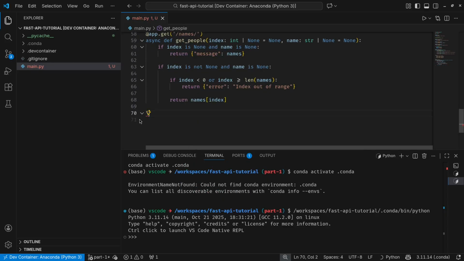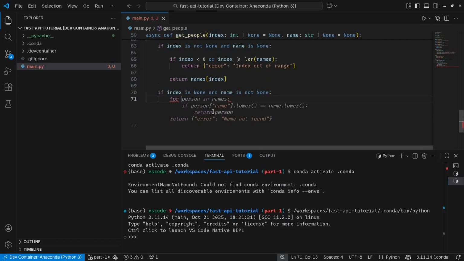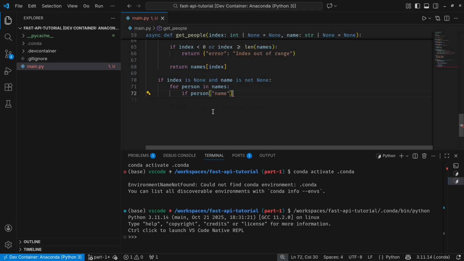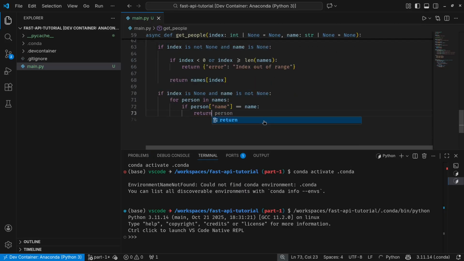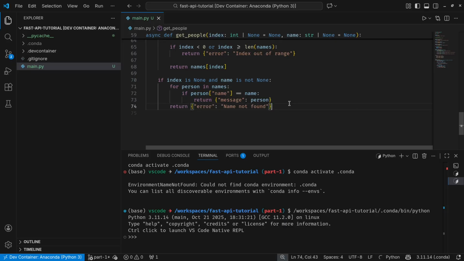Let me remove this. And then we can add another check. So if index is none this time, and my name is not none. So yeah, let's loop through my array. So for person in names, so if person name and then equals to the name in the parameter, I can return that person. Or better yet, let's just do a JSON. So message is person. And then for error handling, let's return an error that the name was not found.